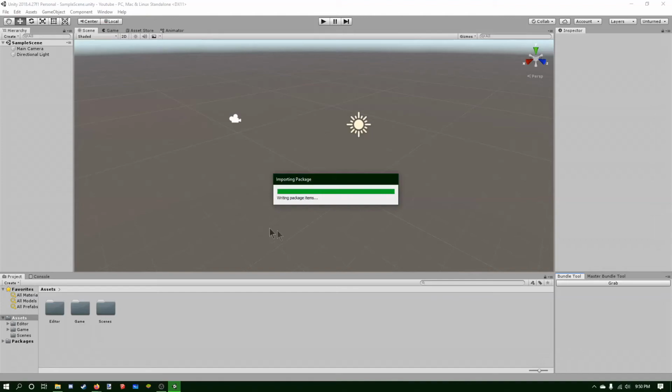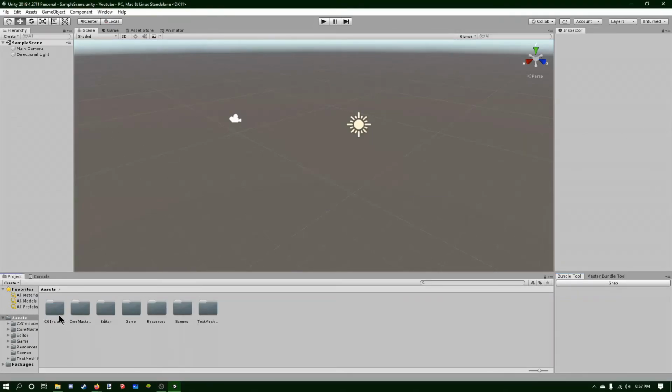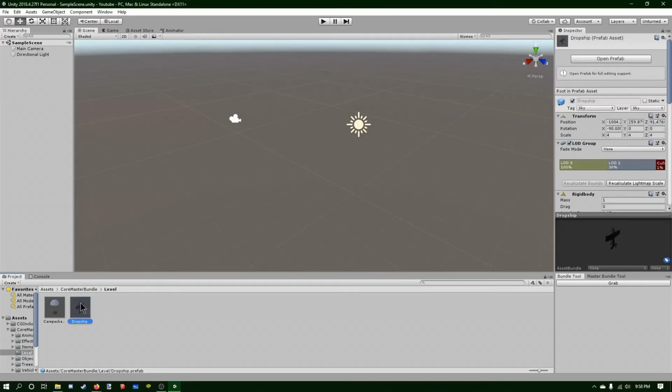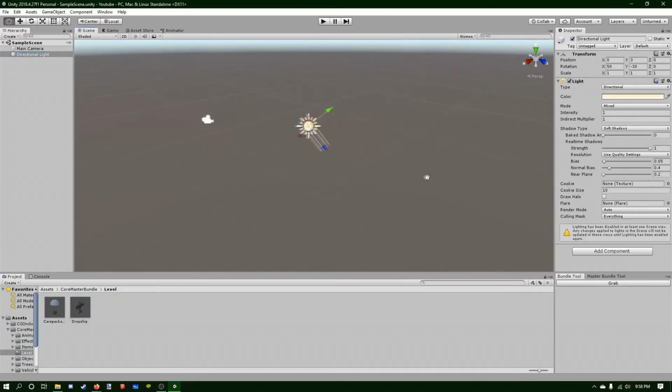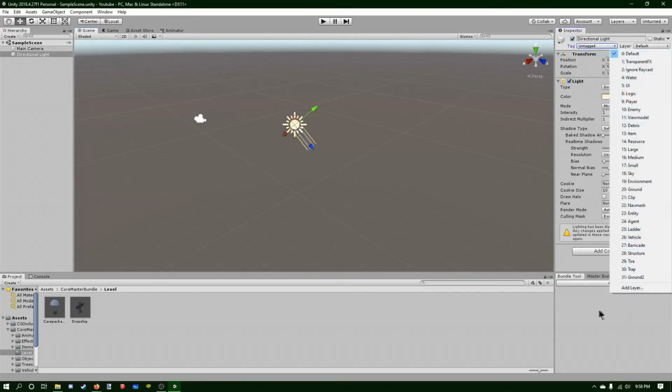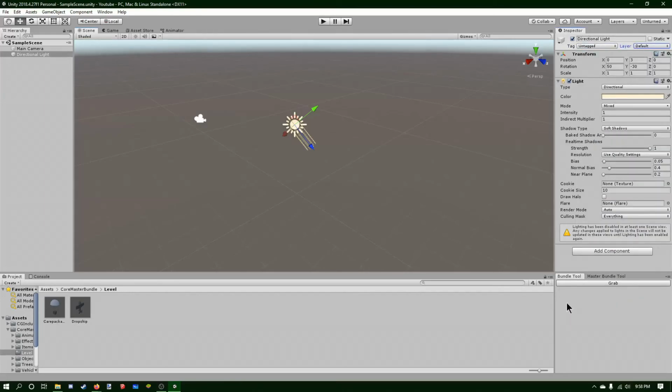So once you've imported this package, it should be all good to go. So this should be everything you have now when you complete it. So you should have a few more folders here. So we should have the most important one right here, the core master bundle, which is basically examples of all of these. We've got a bunch of stuff in here, as we can see. And if I go back on the light that we had right here, the default light, we have all the tags now and all the layers we need. So that should be everything.